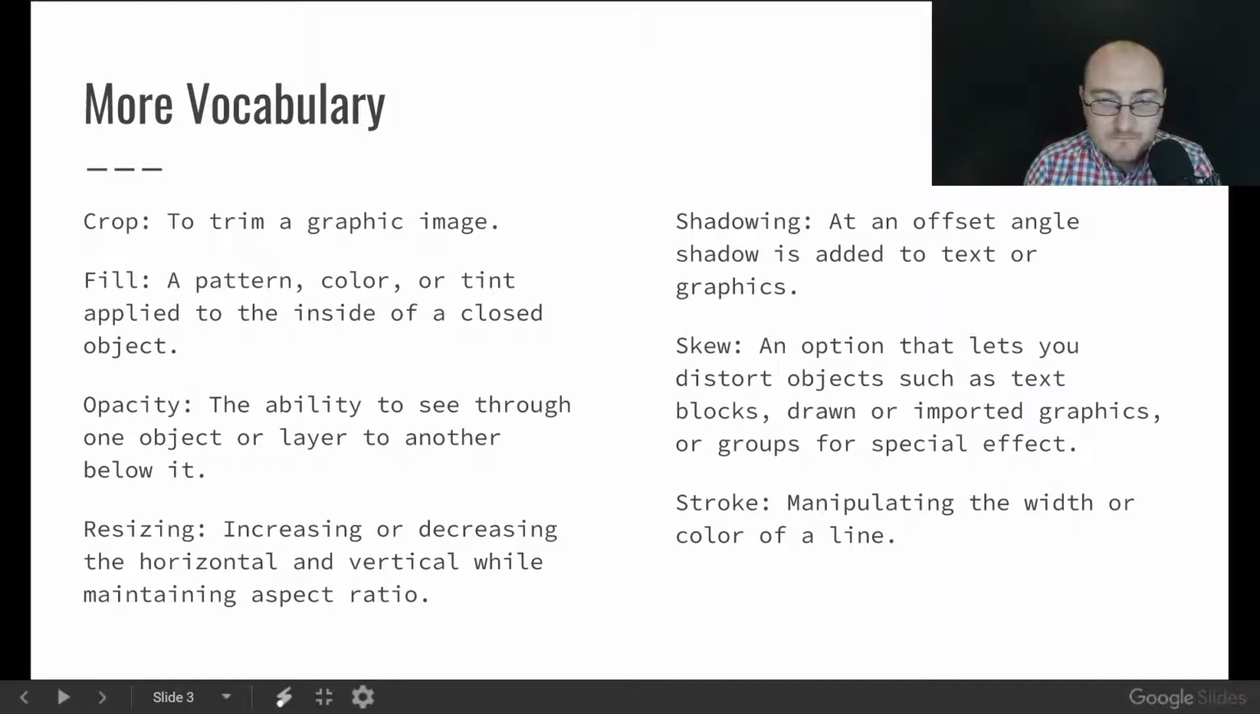Resizing. When we resize a raster object, we increase either the horizontal or vertical size of the image, or both at the same time.